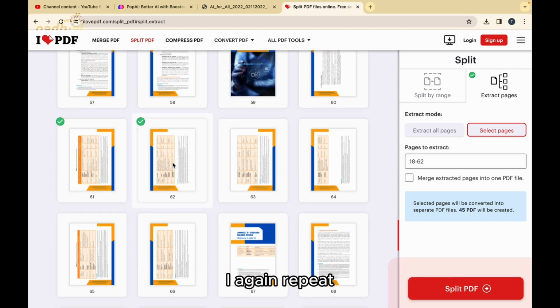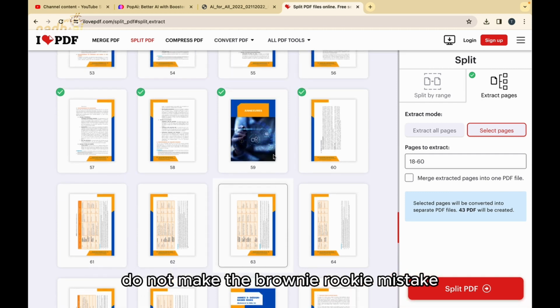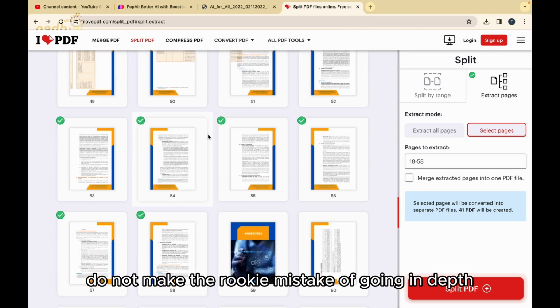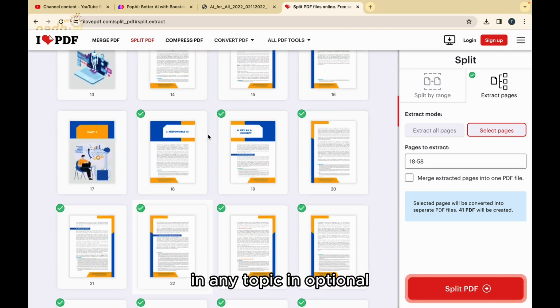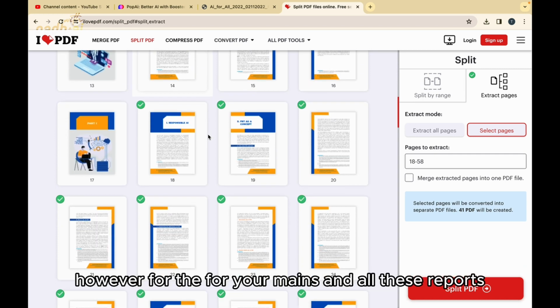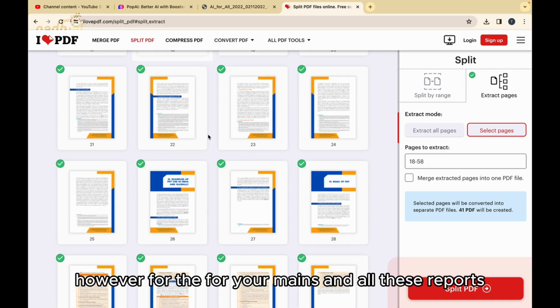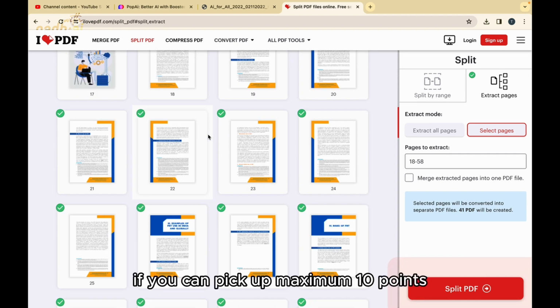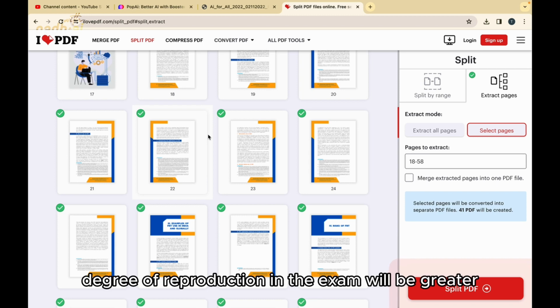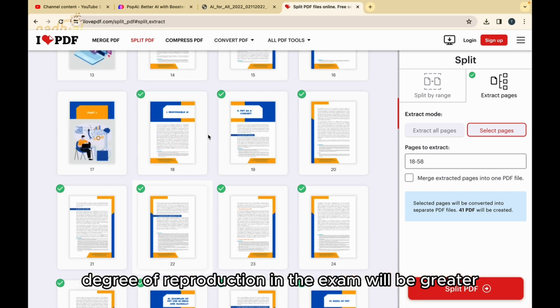I again repeat, do not make the rookie mistake of going in depth in any topic. In optional, going in depth makes sense. However, for your mains and all, these reports, if you can pick up maximum 10 points and you can revise it again and again, then the degree of reproduction in the exam will be greater.